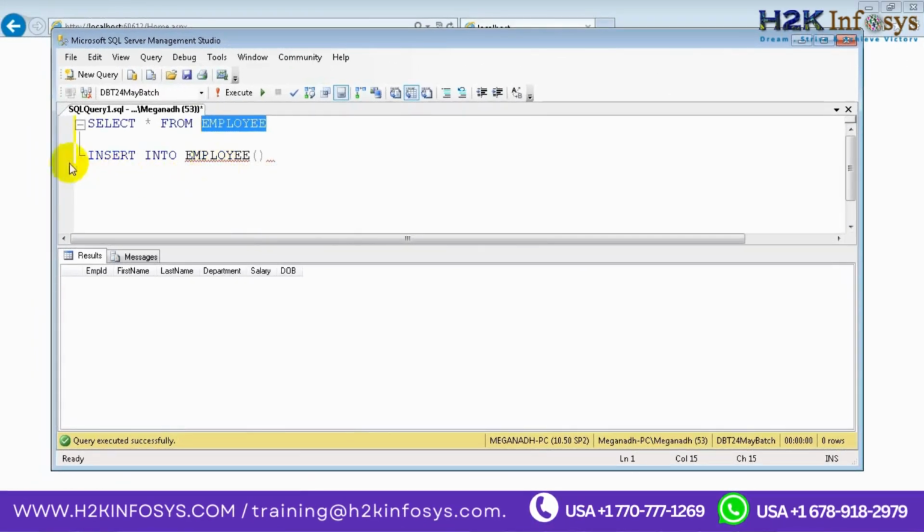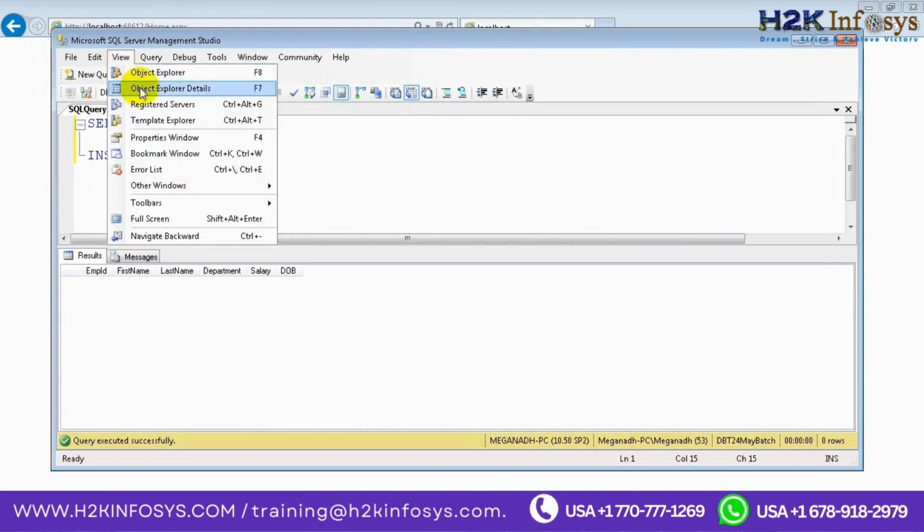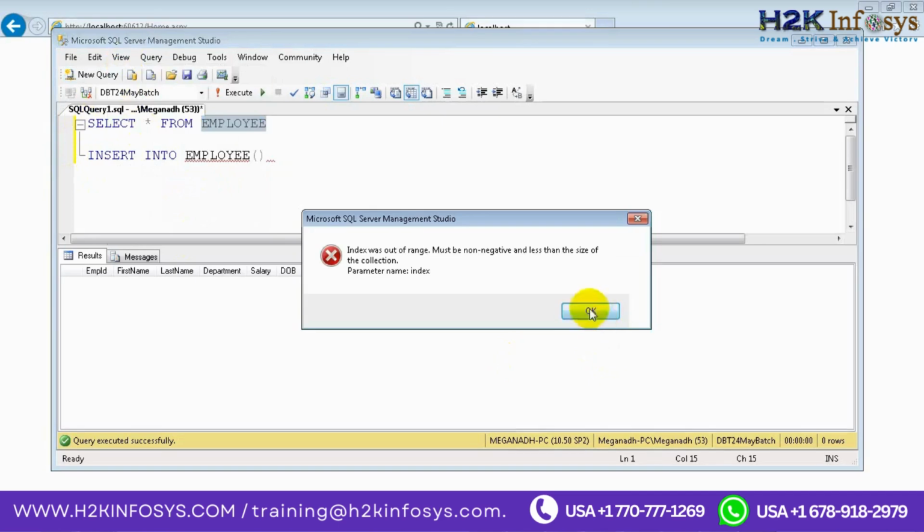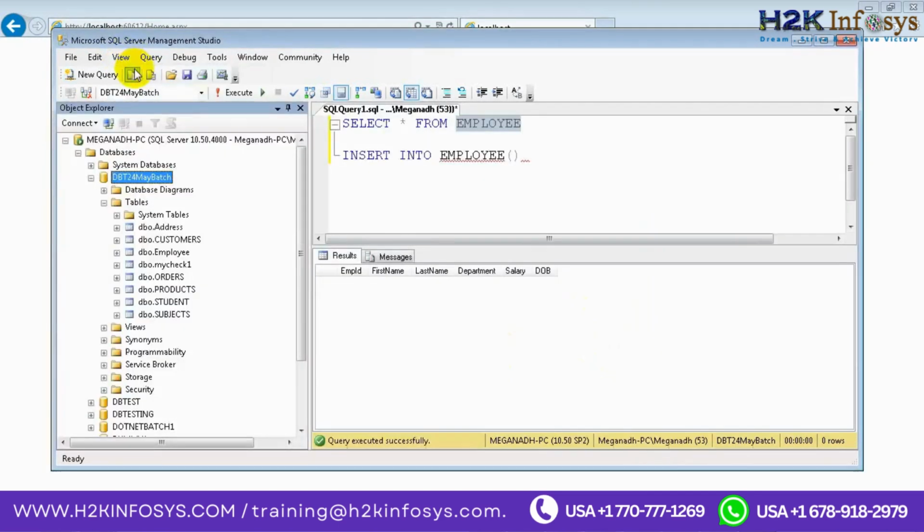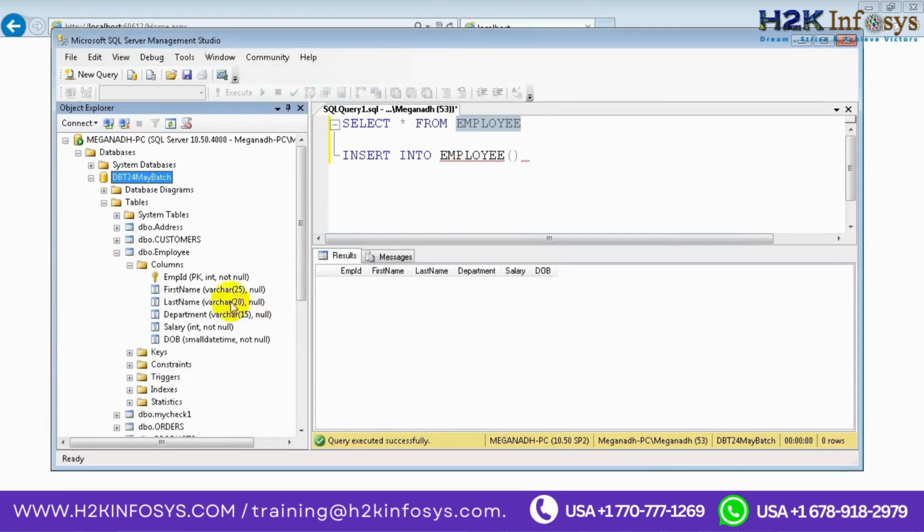To know the columns, I can click on View and open Object Explorer, go to Employee, and see the columns. So I have these columns. But how will I know whether the column Employee ID is an identity column or not?